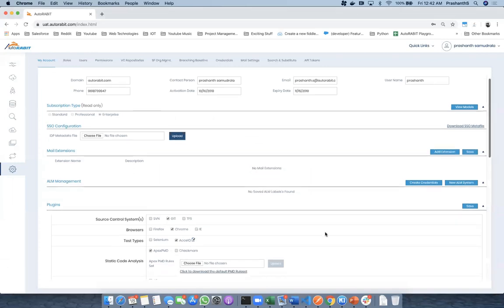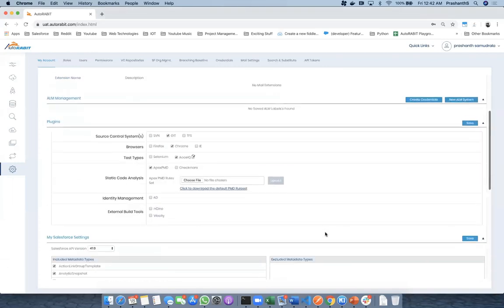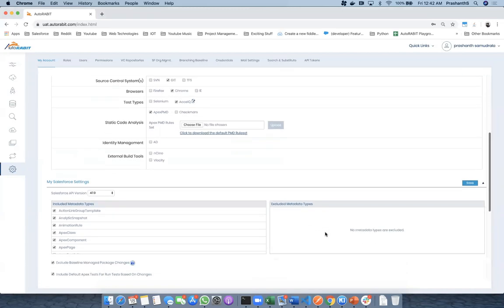Metadata API. With this release, we are now supporting the Winter '20 release, that is API 47.0. To upgrade to 47.0, you do not need to install any patch or perform any sort of subscription upgrade. All you need to do is simply navigate to the admin section and to the My Account page, under which you'll find something that says My Salesforce Settings. Simply tune your Salesforce settings to 47 and click save, and AutoRABIT would now be packaging and deploying with API 47.0.